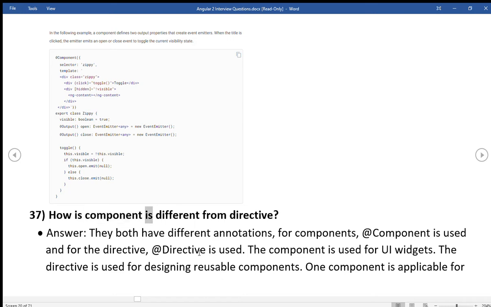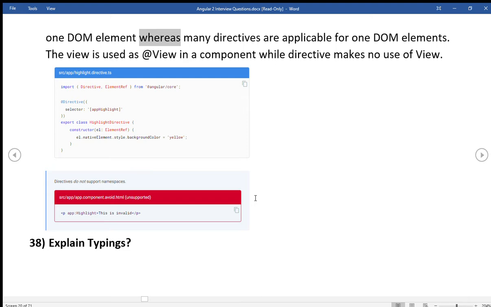How is component different from directive? Answer: They both have different annotations. For components, @Component is used, and for the directive, @Directive is used. The component is used for UI widgets. The directive is used for designing reusable components. One component is applicable for one DOM element, whereas many directives are applicable for one DOM element. The view is used as @View in a component, while directive makes no use of view.